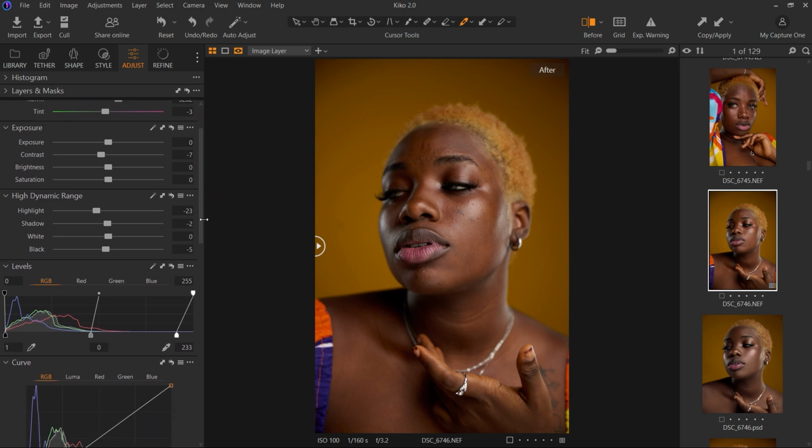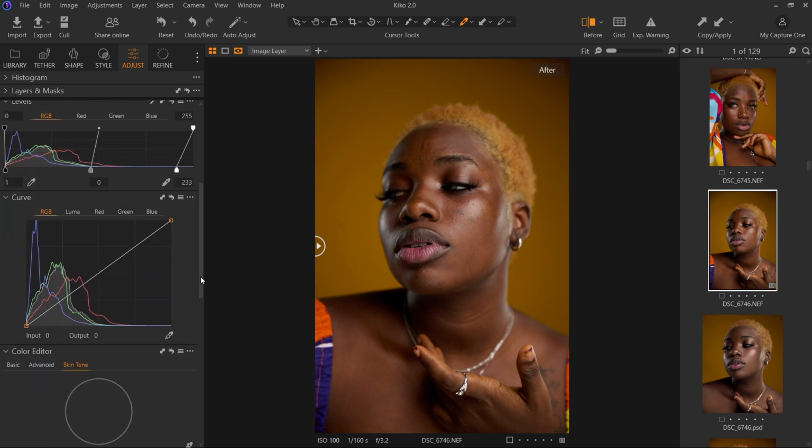Then next is my curves layer. Now for my curves layer, what I like doing is the reverse S curve, which is what I'm doing here. Now for the reverse S curve, you know how the reverse of S is, and this is it here, the reverse S curve. This is what I do for this image.